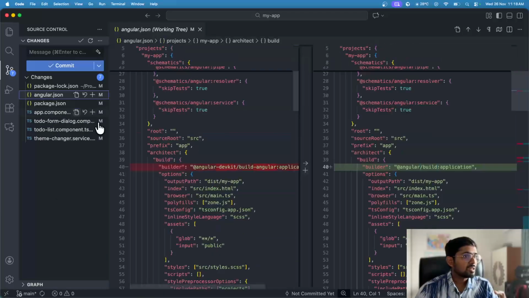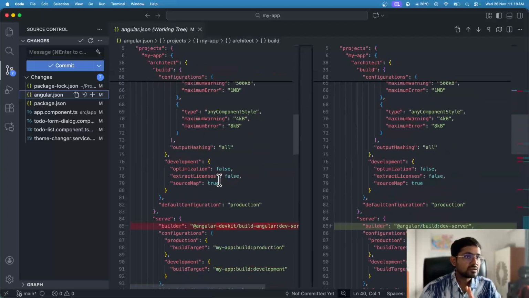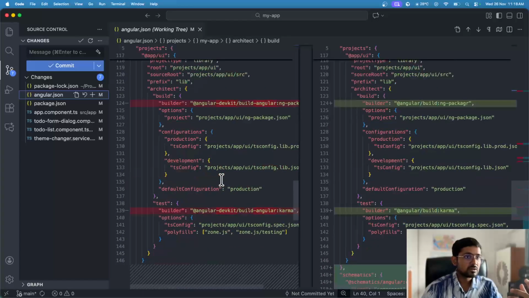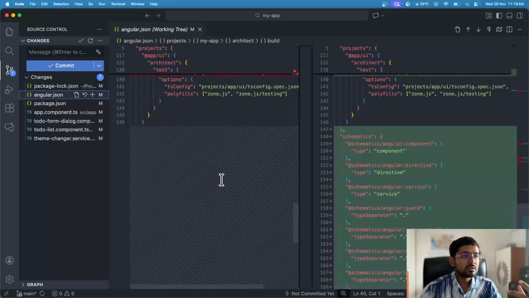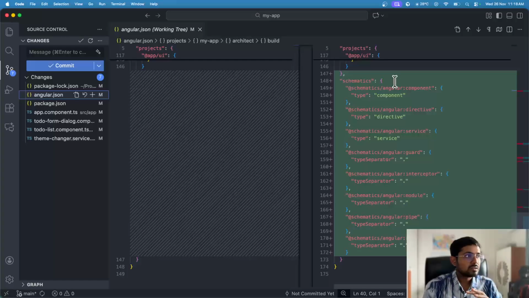So in angular.json, the builder is changed. I'm not going to dig deep into this, but you can read more about it in Angular's changelog. Yes, you can see a few more changes for the builder, and at the bottom it has also added a new section for schematics. So this section is important. Why? It is important for the file naming convention.